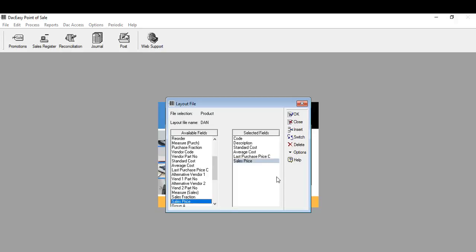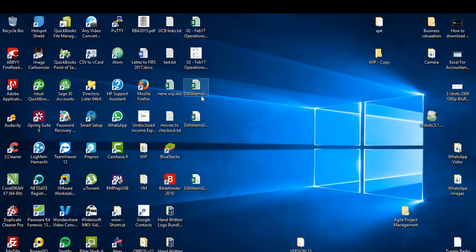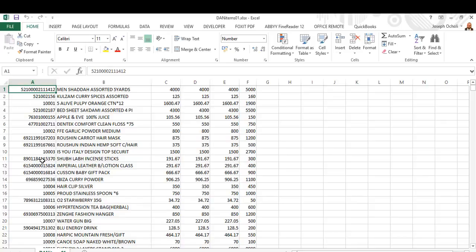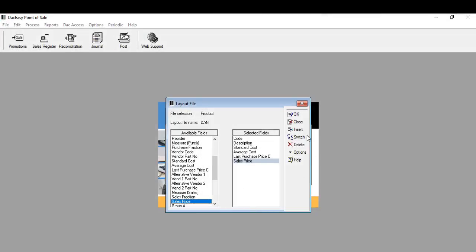It is very important that they are arranged in the order of the columns that your file is. For a moment, I will go back to check my Excel file here to make sure that it is code, description, cost price, then the selling price. So they are in order. Then I say okay.